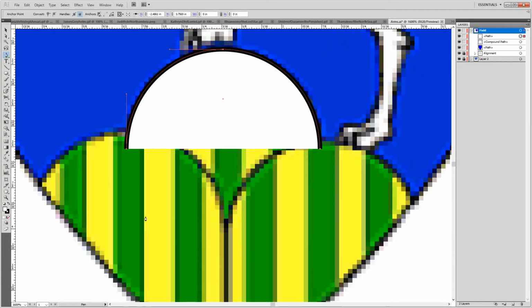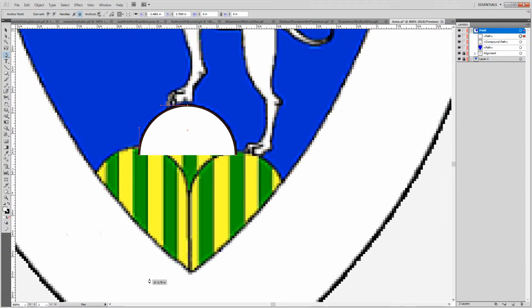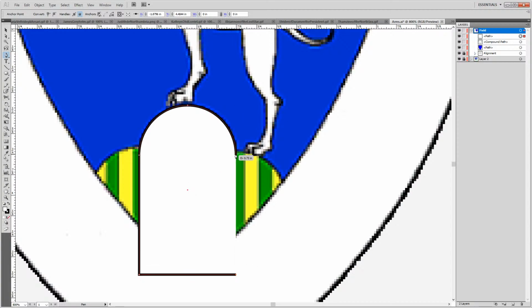I'm going to click on the anchor, start the pen tool there, and just go, hold down Shift to make sure the line's straight. There we go, line that up, and one more.